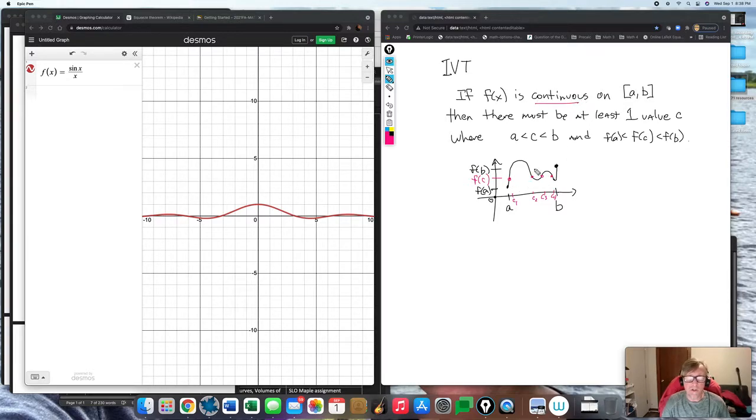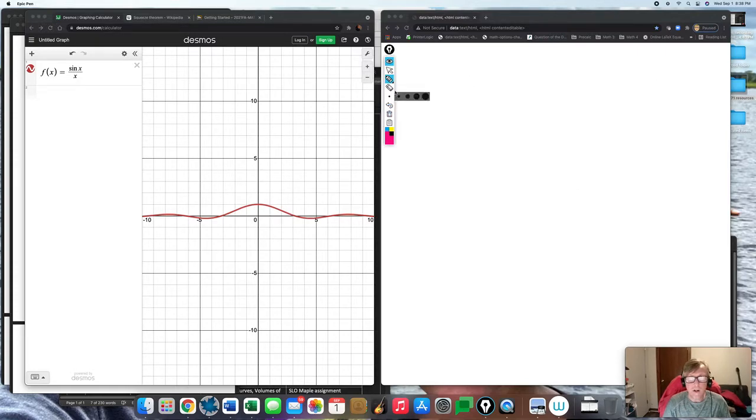If the function has a break in it, if there's a vertical asymptote, if there's a hole in the graph, whether it's removable or non-removable, this theorem does not apply. So keep that in mind, because that's going to be an issue for you, my students, on this week's lab. Okay. All right. Moving on up the chain.